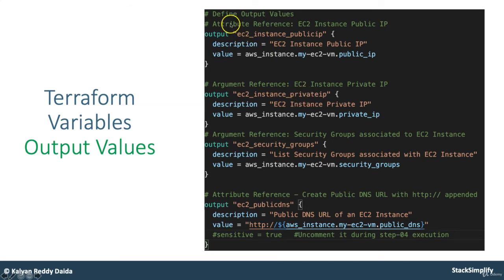You have seen here the attribute reference and the argument reference. Some of these values, like private IPs and public IPs, are categorized based on the Terraform AWS provider documentation. A few will be present in attribute references and a few in argument references. From both you can take and output whatever values you need. I want my EC2 instance public IP, so I have outputted that so that I can see it in the CLI output after running terraform apply. In the same way, I want the private IP also, so I have done that: private_ip, which is resource type, dot, local name of the resource, dot, private_ip.